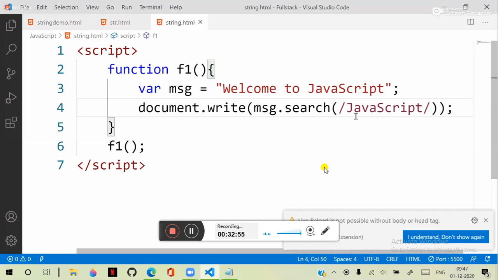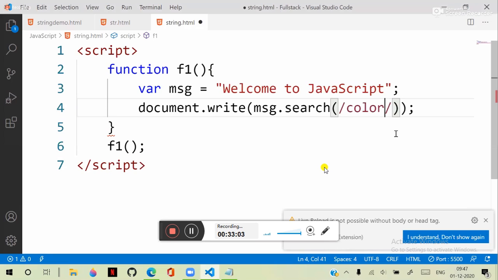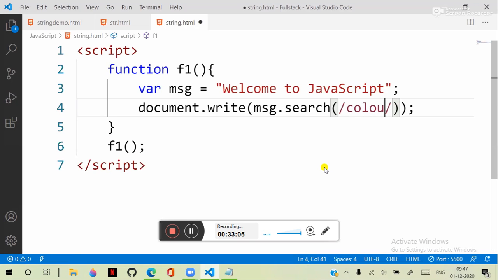You know how to write regular expressions. Suppose you write it like this: colo, then u question mark, then r. That means it will search for the word color or colour, and it will get the index number. So you can write like this.